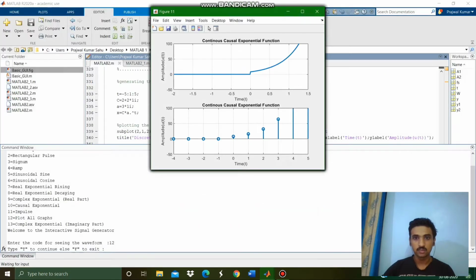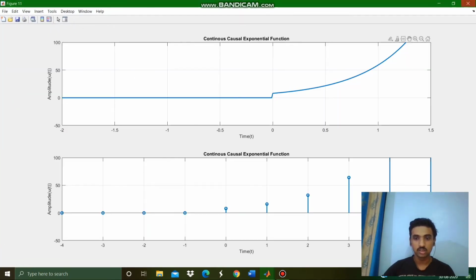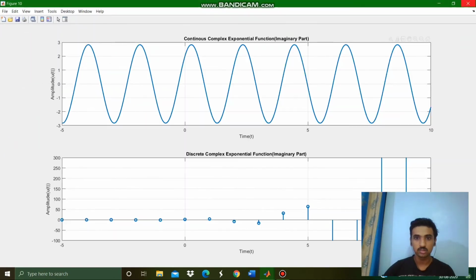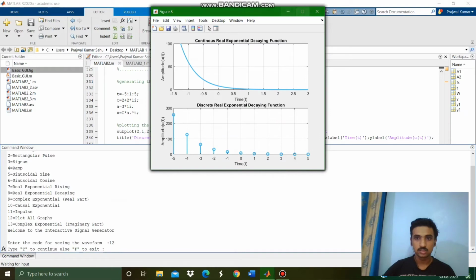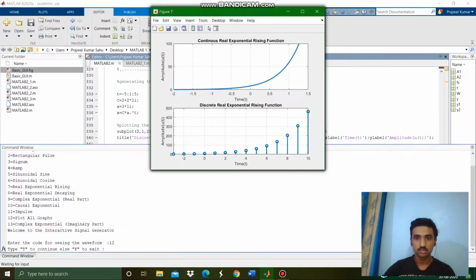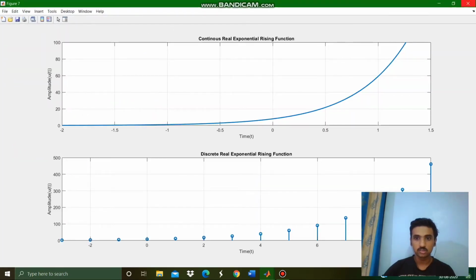This is the unit impulse function. This is the continuous causal exponential function. This is the exponential function imaginary part. This is the real part. This is the decaying exponential function. This is the rising exponential function.